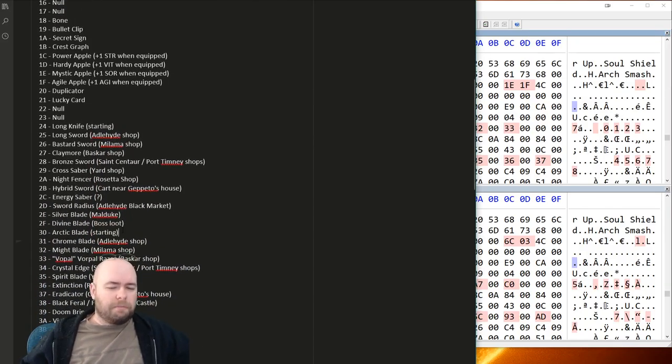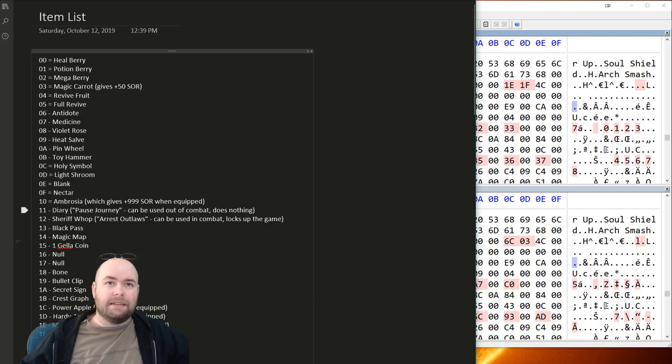None of those are surprises, but there are a couple of other weird surprises. For instance, there's a diary. No idea what it does. The game just never had it coded in. If you hold down the triangle button with the diary anywhere, it says to pause the journey. To me, that probably means it was meant to be a mobile save point. It's allowed to be used out of combat, but it doesn't do anything.